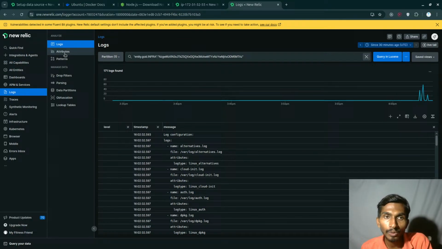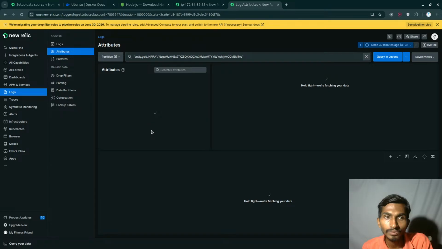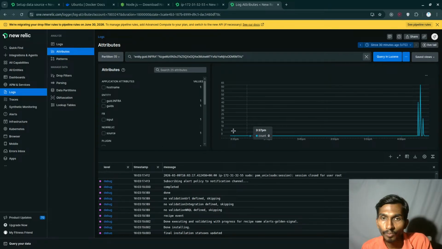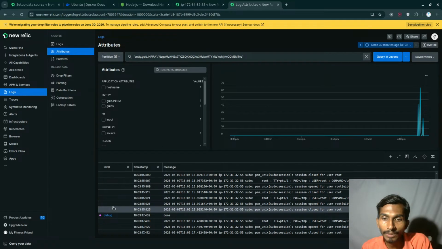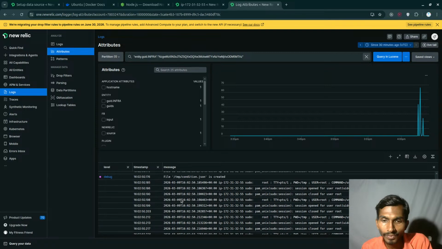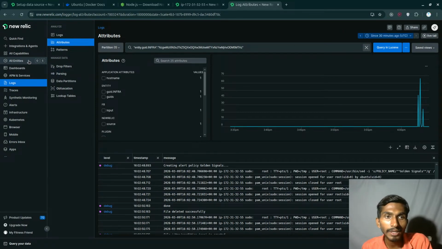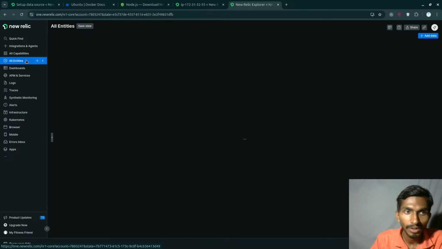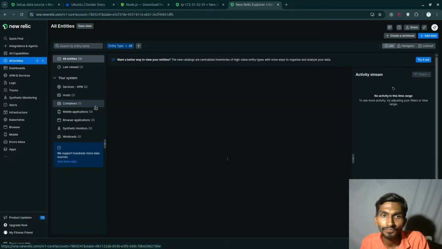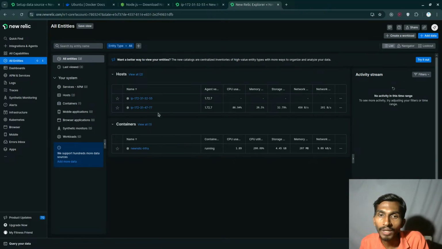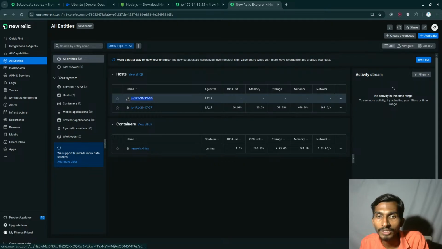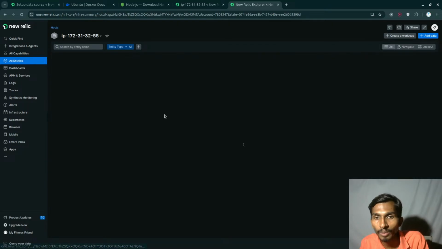Apart from this, if I click on attributes, these are the debug related logs and all. Again, I can simply close everything directly from here. If I click on all entities, that's the most important part. Inside all entities, I have two things. I have this first machine, the device name is this one. I have this second machine, both of them are being monitored.